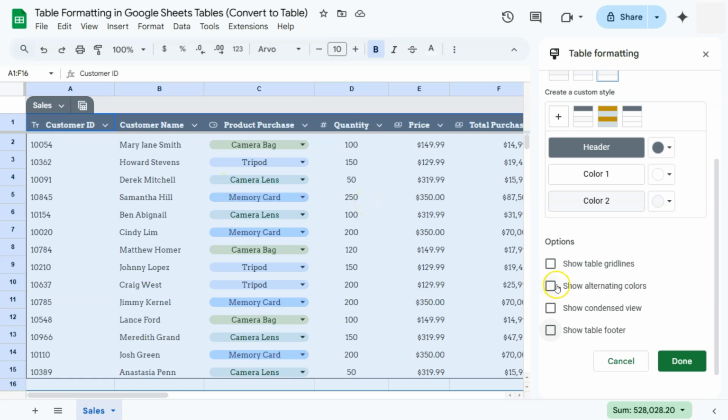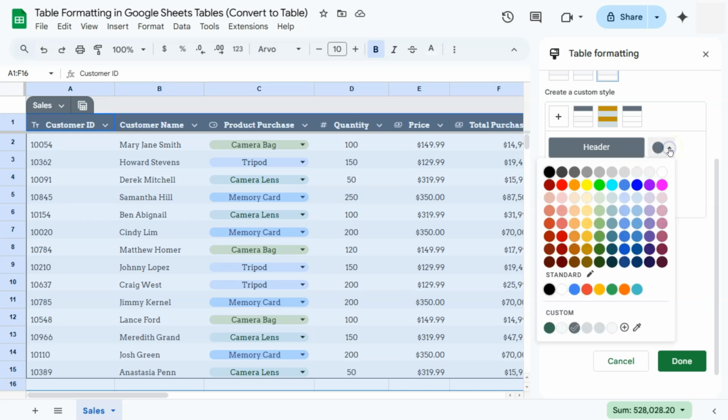If you decide to have those alternating colors, you can select the alternating colors right here. Again, you can change them, even the header. So let's go ahead and do that. Let's select a different color for this table right here. And you can choose any color that you want for this. It's totally up to you. I'm going to be sticking with the green color.